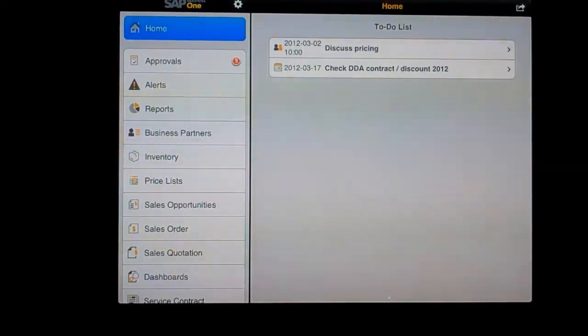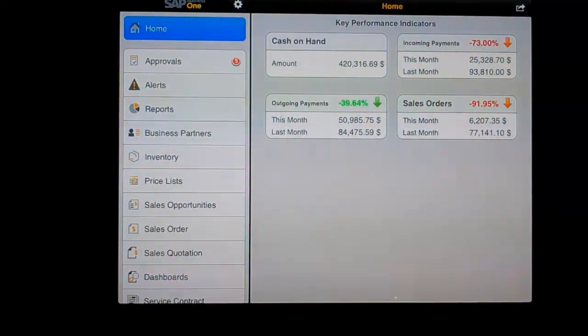In the home screen, you can see, for example, I have my to-do list. By swiping across, I'm also able to view my key performance indicators. If I want to select this as my default screen, I simply click on the icon up in the top right-hand corner and I choose Set Default. Next time I come into the application, this will be my default home screen.